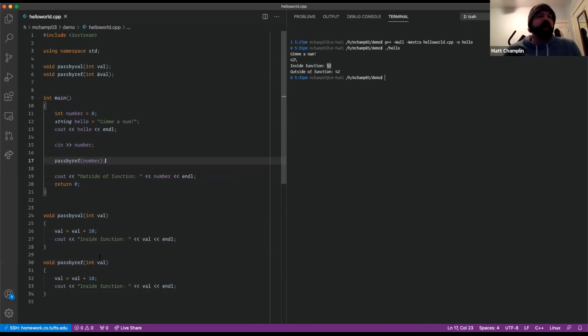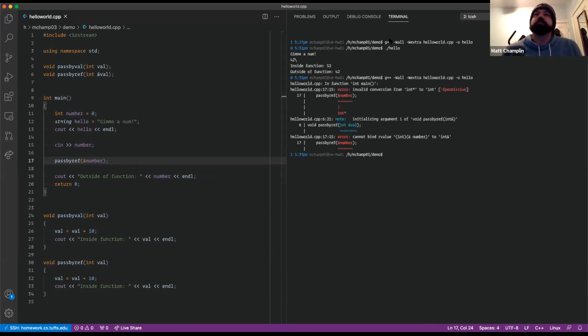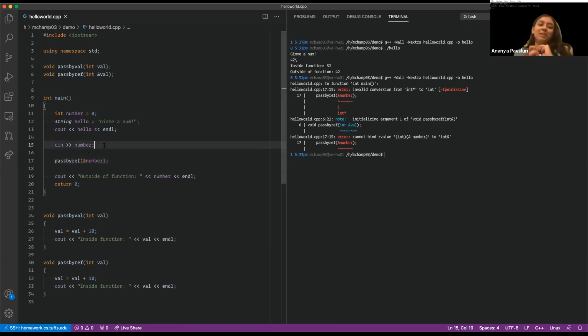Now we should see that the value does change, and we need to pass in the address. Or not. Yeah, but with pass by value, we're making a copy. Yeah, that's right. Good job picking that up. That's important.